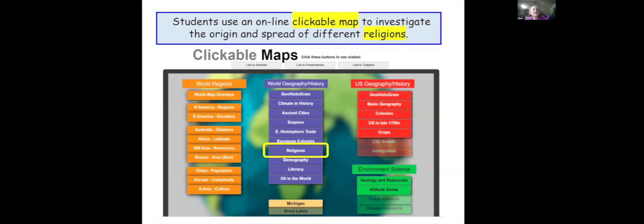As in many of the other units, we use clickable maps for building presentations, for reviewing presentations, as activities for students. And there is a section under the world history and geography where you can click on religions and you will get a wonderful clickable map.